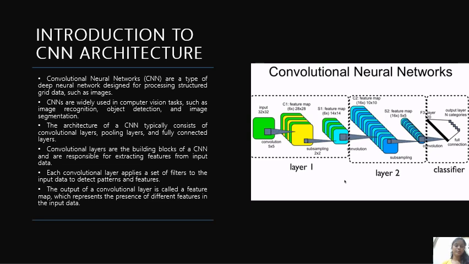Convolutional neural networks are a type of deep neural network designed for processing structured grid data such as images. CNNs are widely used in computer vision tasks such as image recognition, object detection, and image segmentation. The architecture of a CNN typically consists of convolutional layers, pooling layers, and fully connected layers.